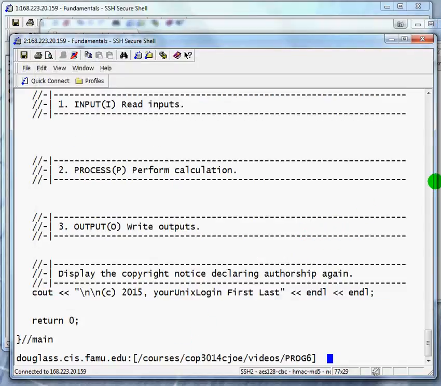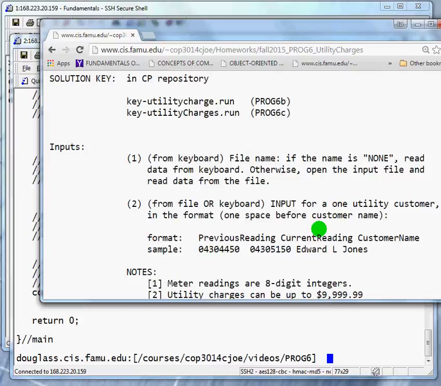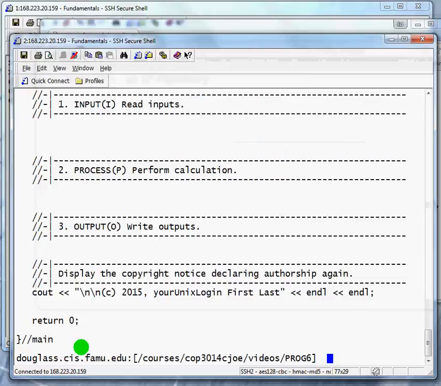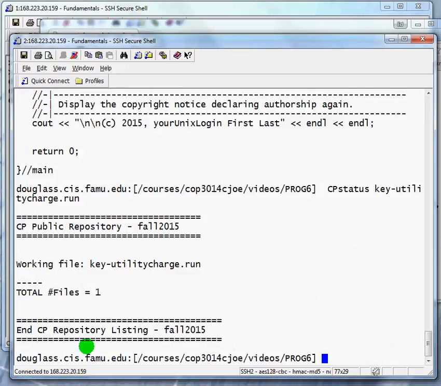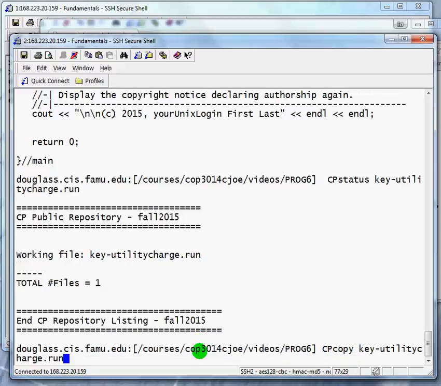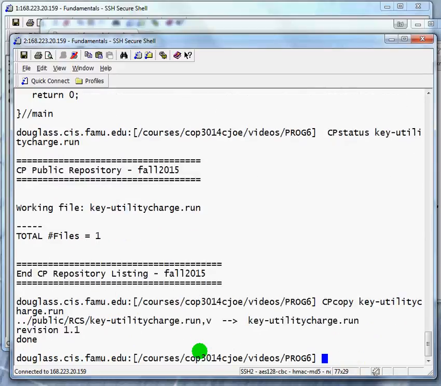So let's take a look again. Where is the key? The key is in the repository and has a name, this. All right, so let's go ahead and get it. It's in the repository. What does that mean? I can say CP status, put in the name of that, and out comes the file. Now, therefore, we can get the file out. How do you do that? CP copy, and we have the file.